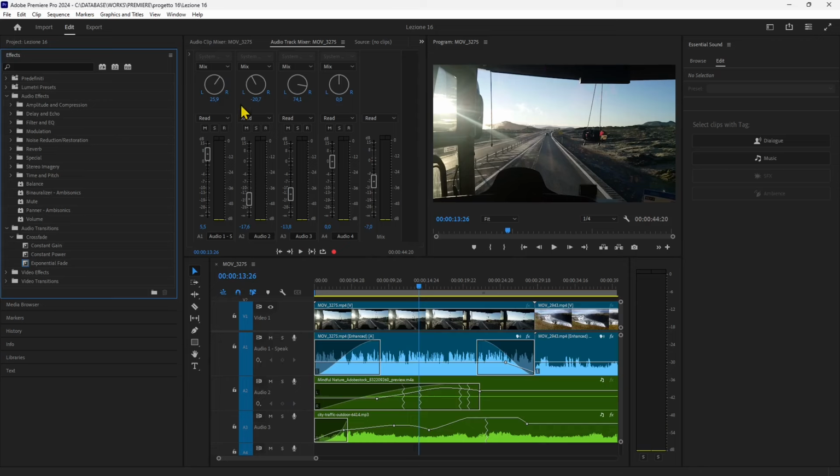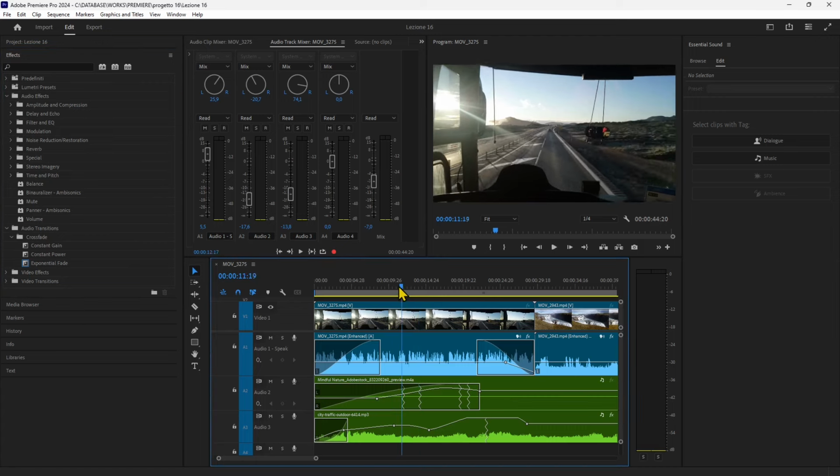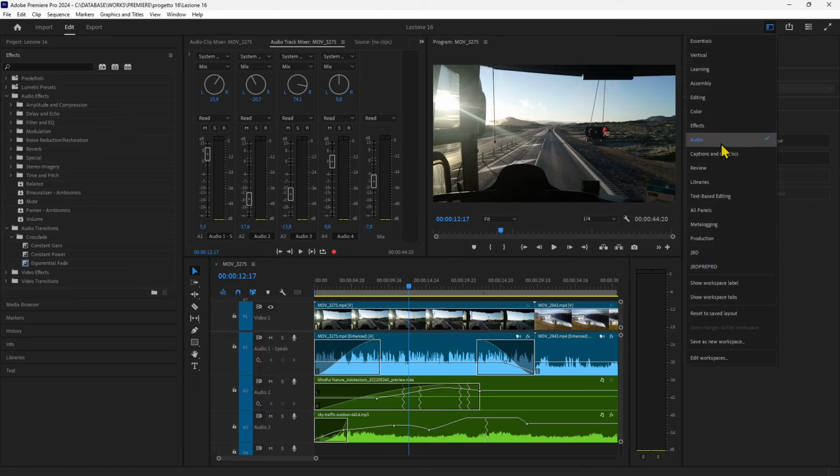In this lesson, we're going to talk about audio effects and transitions in Premiere Pro. So basically, we will continue to talk about effects as we did in the previous lesson, but we're going to concentrate on the audio. And we can see here, this is the interface that is available inside the various interfaces, which is specific for audio editing.